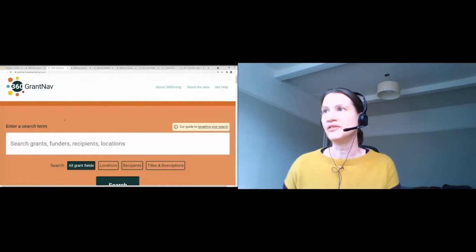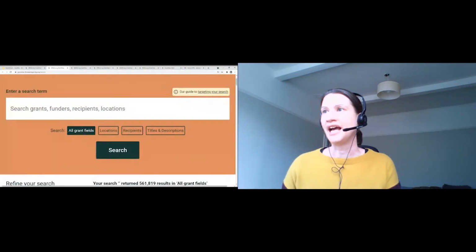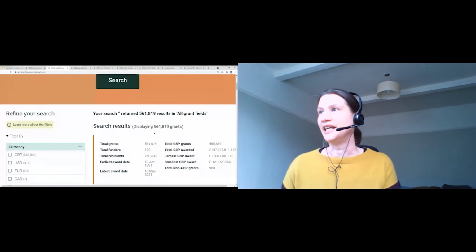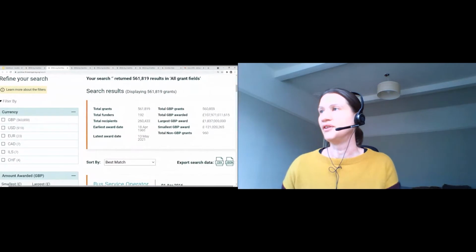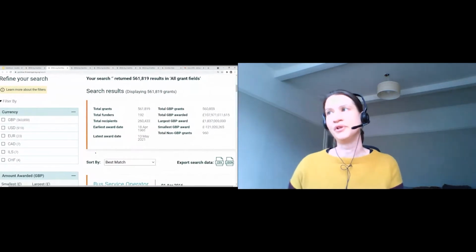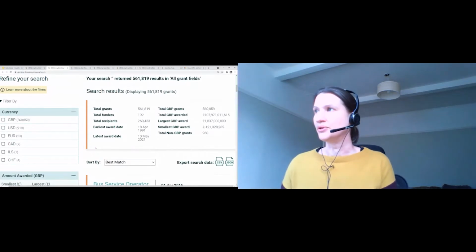And then if you move into the grant search view, you can see the search box again, but now it has filters to let you narrow down the search. So you can search all fields, locations, recipients, or just titles and descriptions. Then under here, you can see a summary box, and this shows all of the details of the grants that are currently in the search. We haven't put in any search terms, so this is all of the grants in GrantNav at the moment. And as you make your searches and narrow down the results, this summary box will start to change.